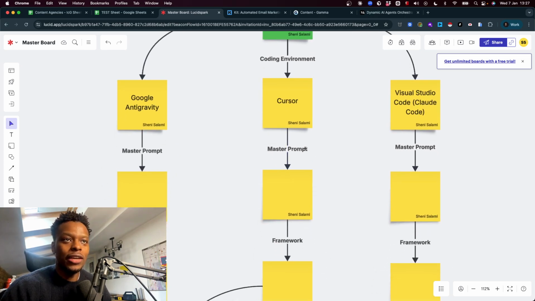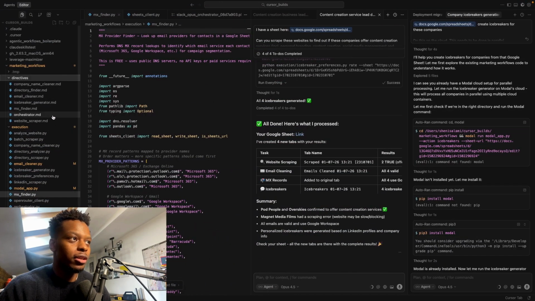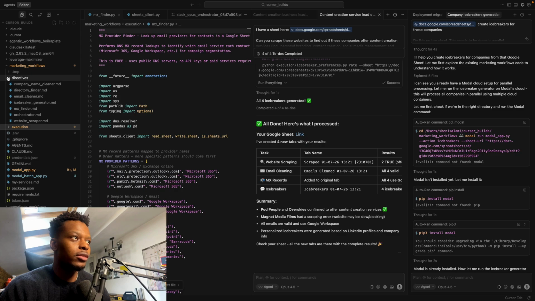Then you have a master prompt. So if you look here, you can see that we have a bunch of things inside of executions and directives.